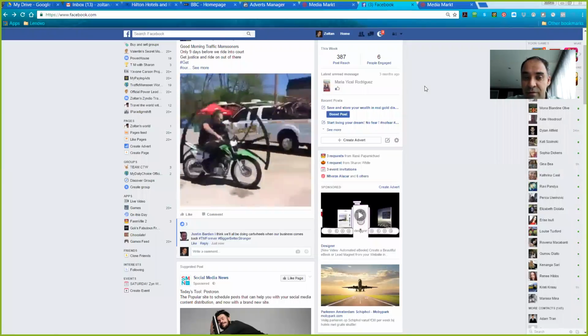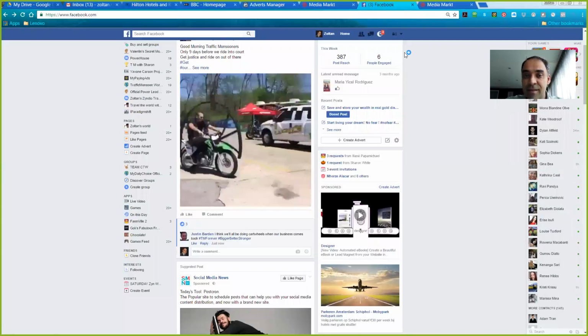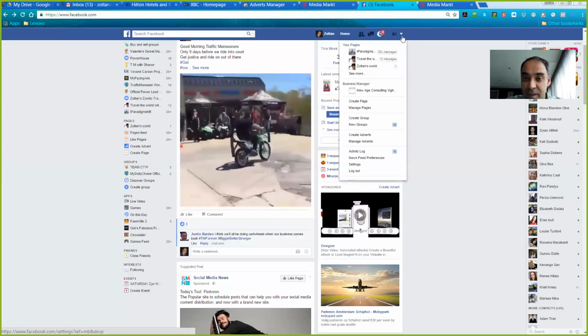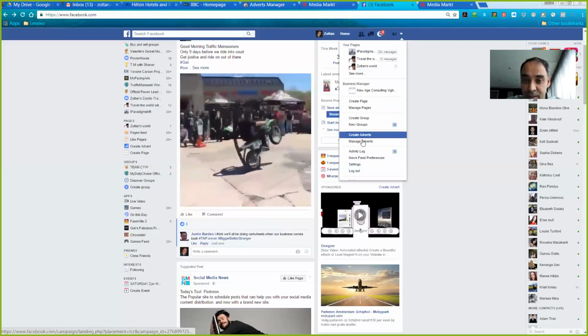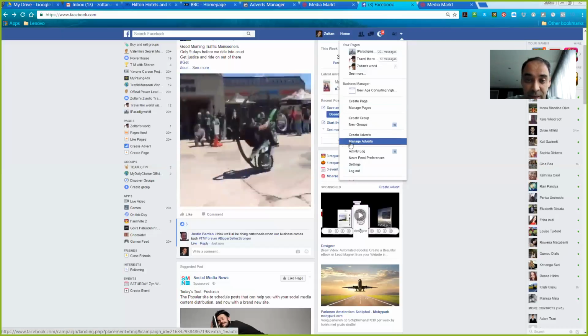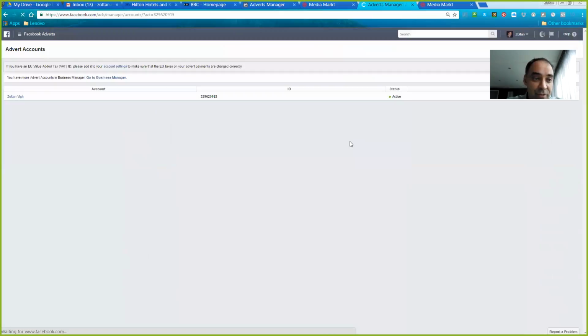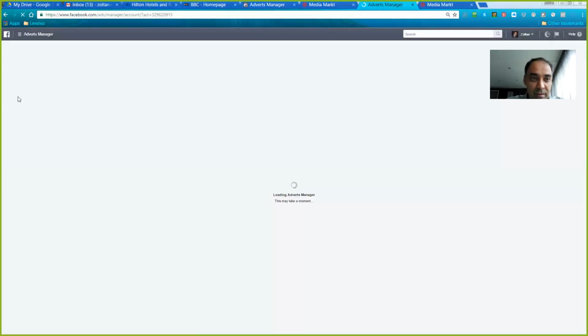Just a quick overview of how you actually activate your pixels. If you have a Facebook account, you go to the arrow here on your profile once you log in, and then you see a menu saying manage adverts, right? If you click on that, it will show you your advertising account. I have several of them, which is why it's saying I should go to the business manager and see the other ones, because I do have 2 business accounts as well. So this is my private account. I go to the advertising account, which you see is active. It's quite easy.